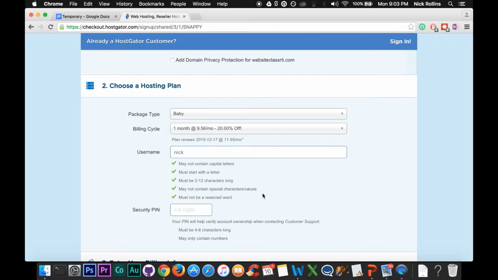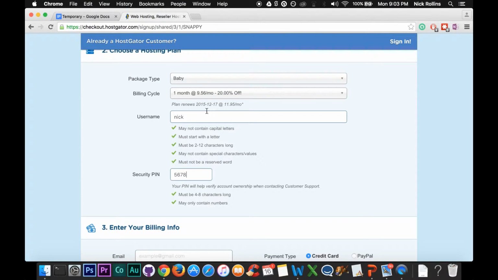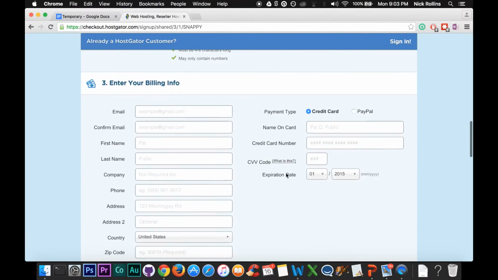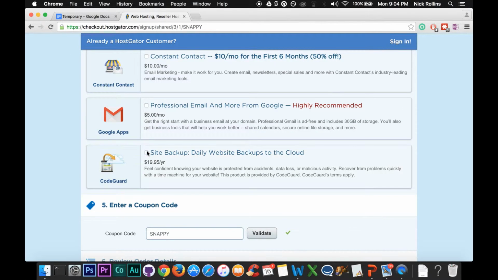This is the double check that you have the right plan. And then you create a new username and security pin here. And you want to make sure you record those, keep them on record. And then here's the billing part. So you want to put in your email, confirm your email, your first, your last name, your address, and your credit card information.